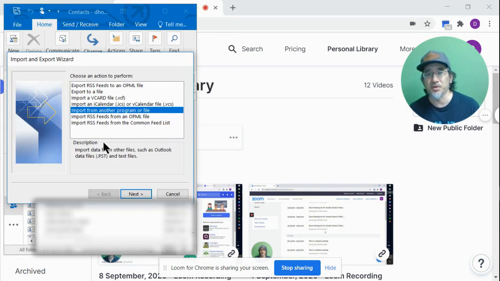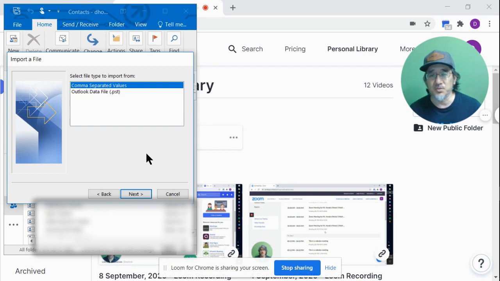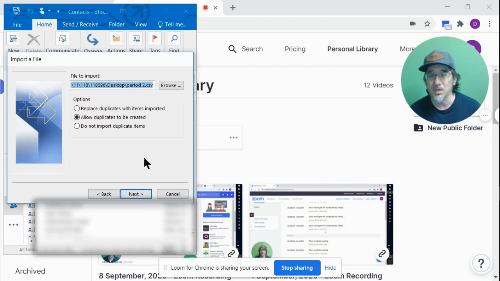Now we start going through a bunch of choices. Choose an action to perform. We want to import from another program or file. So select that one. Next. As we talked about before, our file type is CSV, comma separated values. The computer is expecting those commas in between the entries. Next. Now, I've already done this once, so for me to do it again and not end up with a bunch of duplicates, I'm going to pick this option, replace duplicates with items imported.